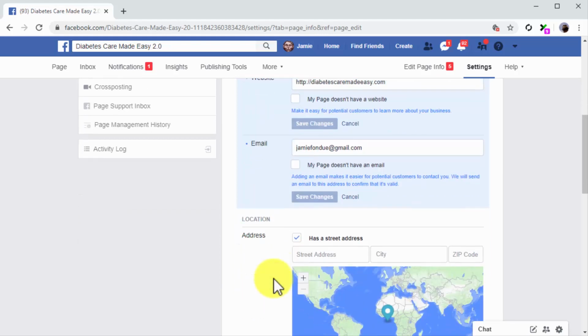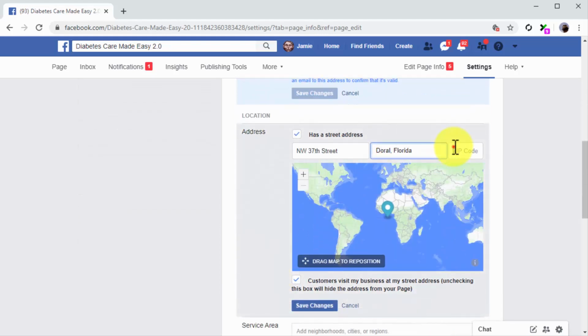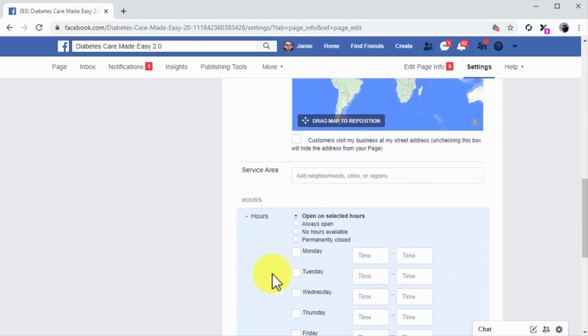Now move to the Location section and enter your address. In case your business doesn't have a physical address, simply uncheck the Has a Street Address option. Or in case you enter your business registration address but don't take store visits, uncheck the Customers Visit My Business at My Street Address. This is the setting you'll choose if your business is online only. Okay, so click on Save Changes and move to the Hours section.